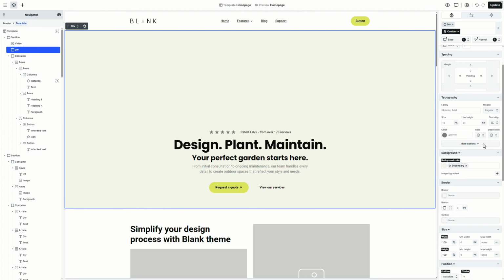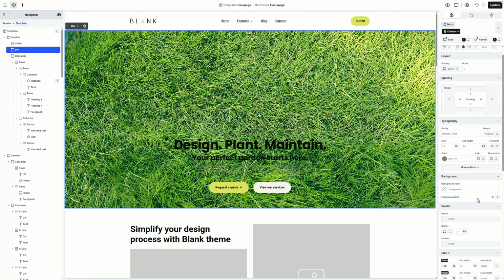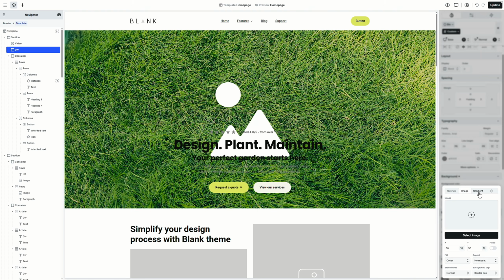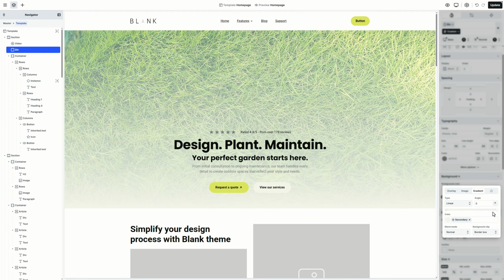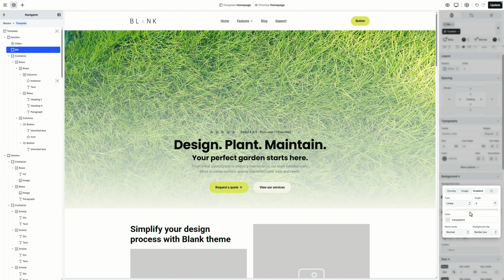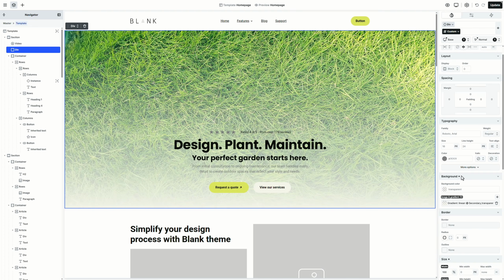Now, instead of a solid background color, let's use a gradient to reveal the video. For the first color, I'll pick our secondary. And for the second one, I'll fade it out to transparent. And just like that, the video comes through nicely, but with a bit more control and readability on top. Now let's make this a bit more powerful.